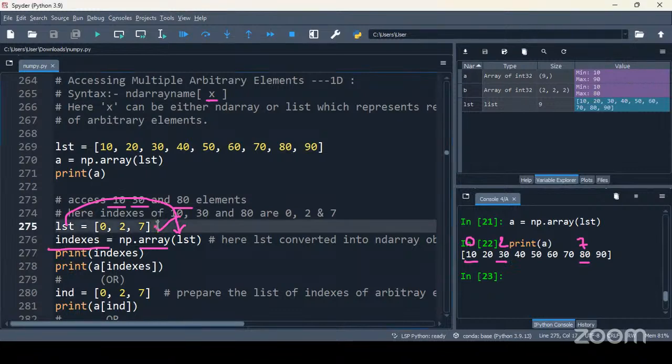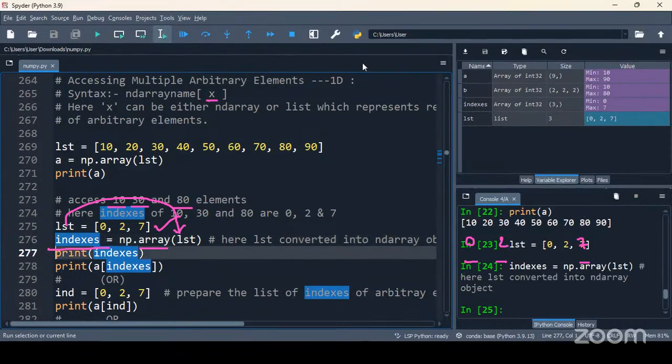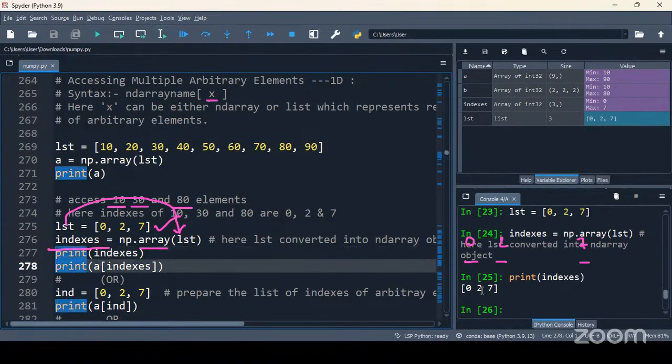So I have created the list object with indexes. Then next to it, the list object that we have, I am converting it to a one-dimensional array object. If you see, indexes is a one-dimensional array object. And I am printing the array object. So this is my array object.